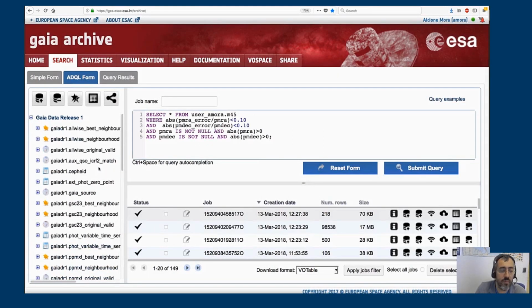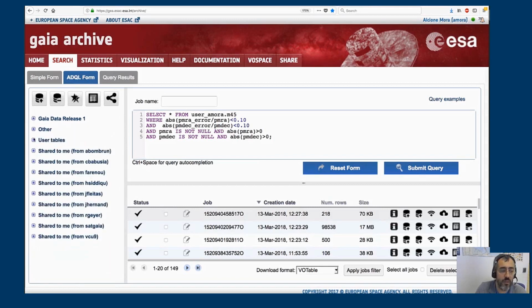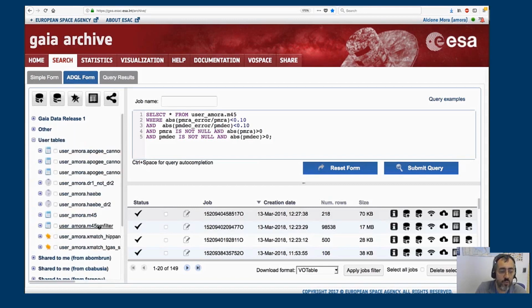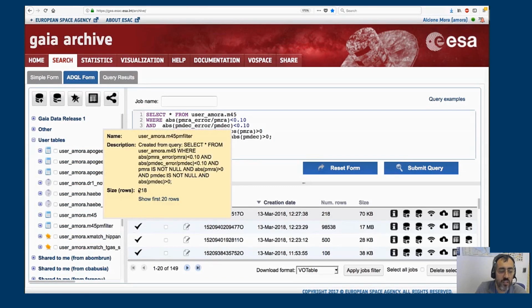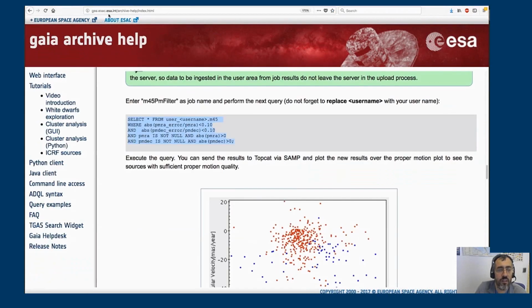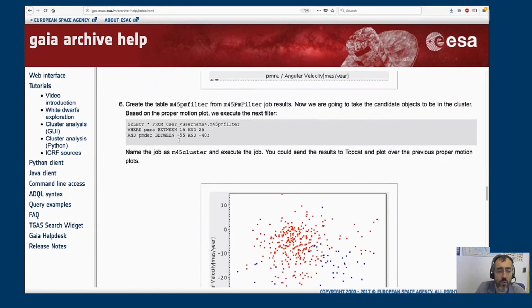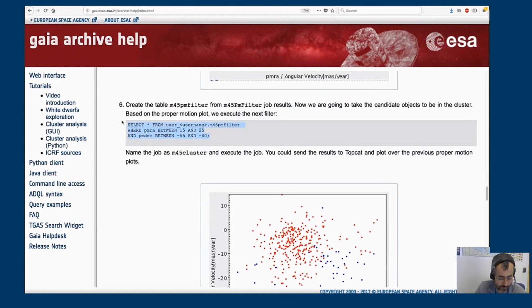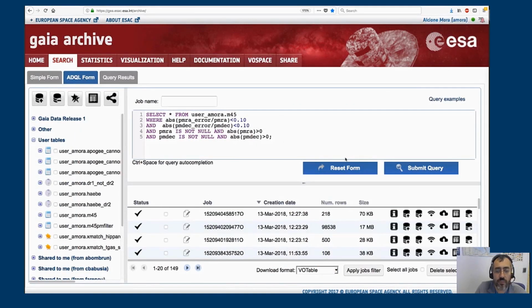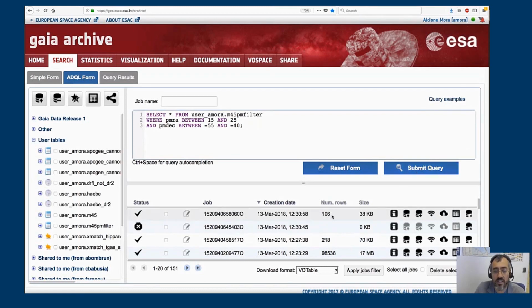It took much less because it's a smaller table, and we see here in user tables that we have it here, M45 PM filter. It only has the 218 rows that we have obtained right now. And if we click on the next query, you need to put your username, in this case, Mora. If you click in here, then you have 106 rows because we have done a much more careful filter.